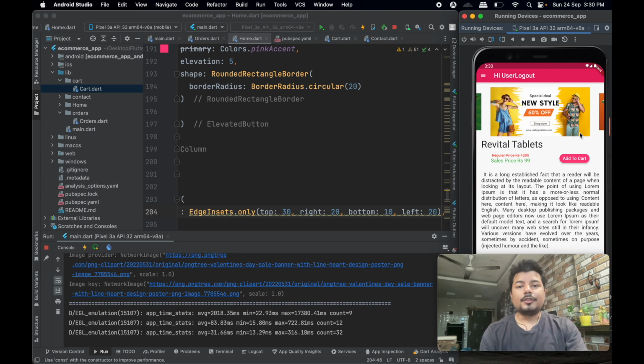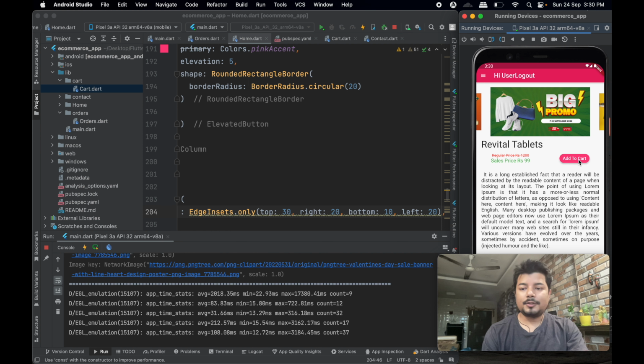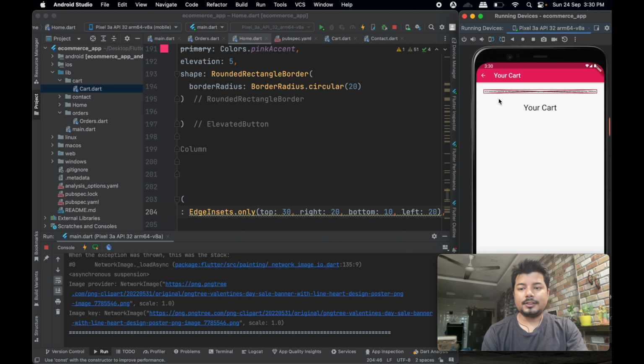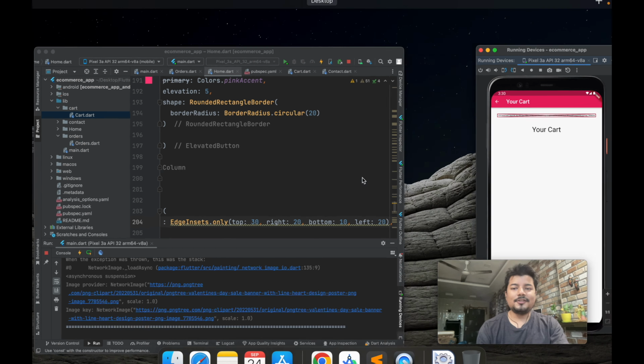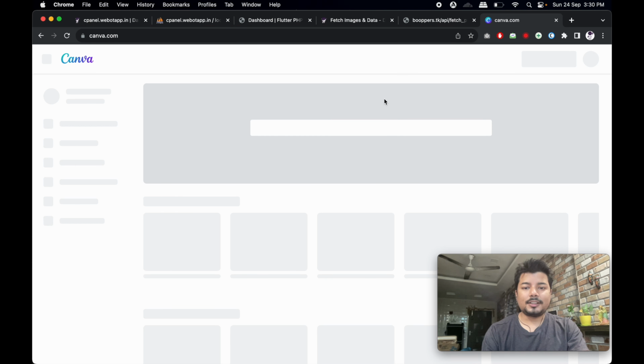Hello everyone. So in this video we'll be routing the users from the home page to our cart page. If someone clicks on the add to cart button, they will be redirected to our cart page, and we have already created our cart page earlier. If we click on it, I see that the image of this cart page is not loading as of now. So let us quickly go to Canva and create one image.